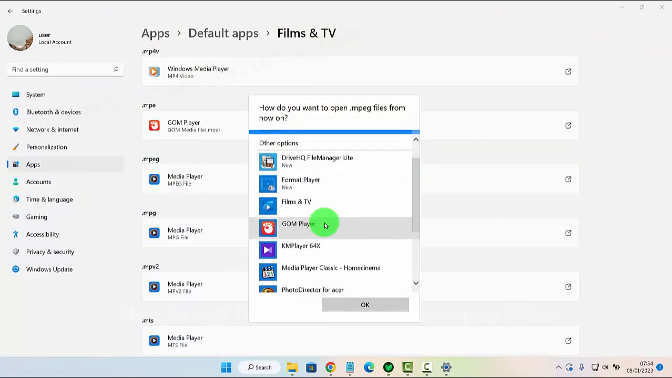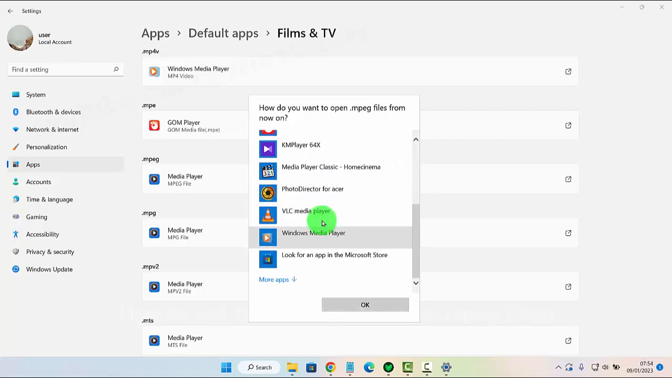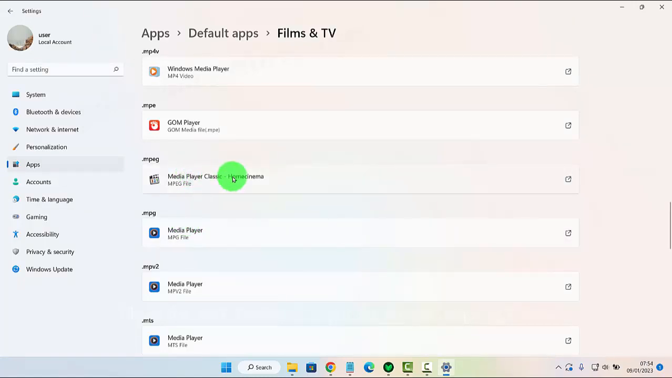Select the app you want to set as default to open .mpeg files. For example, Media Player Classic, and then tap OK. Now Media Player Classic is set as the default app to open .mpeg files.